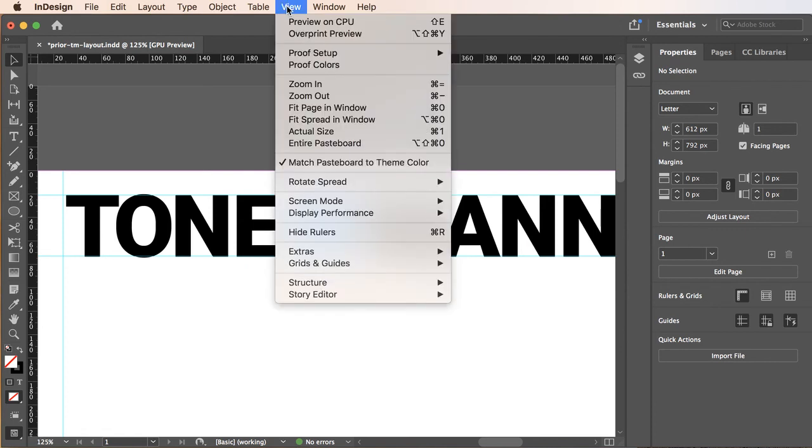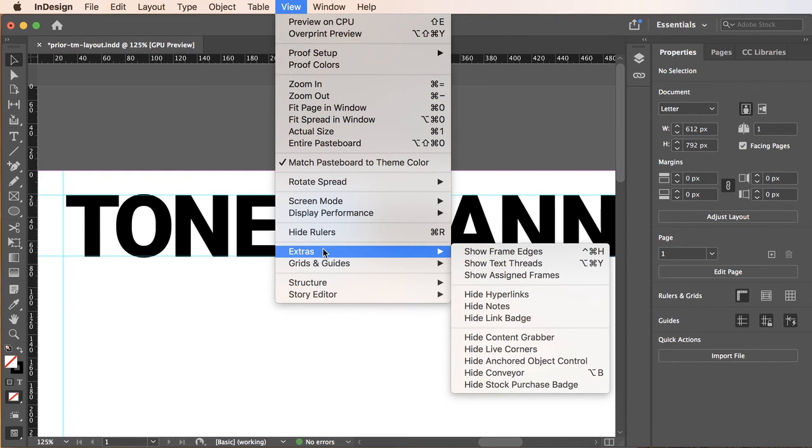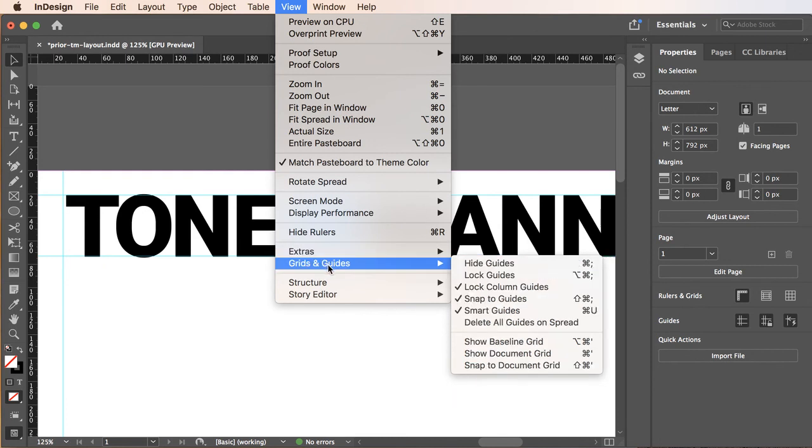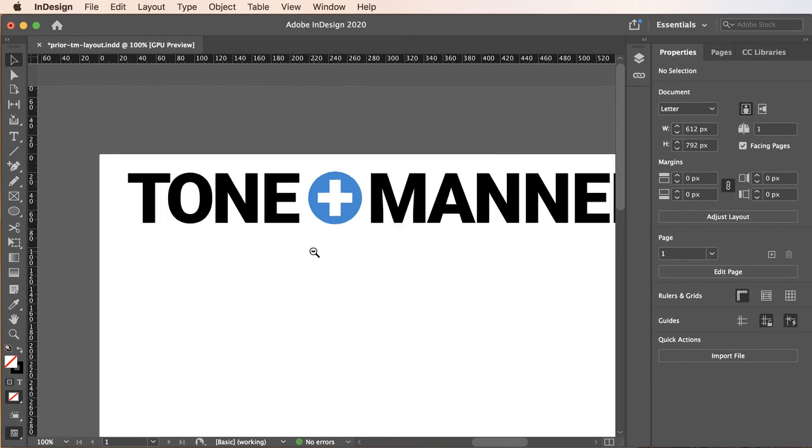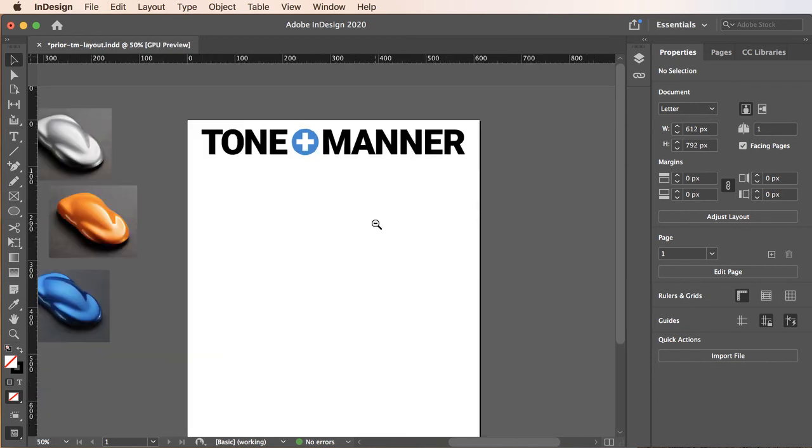Then we can go up to the View menu, and we can go to Grids, Guides, hide the guides. And there's a shortcut for doing this, but I'll just hide the guides for a moment. And then we will zoom out, and we now have our tone and manner headline. The last part is we're just going to put a color block behind our tone and manner.